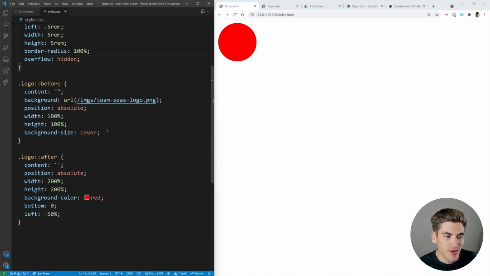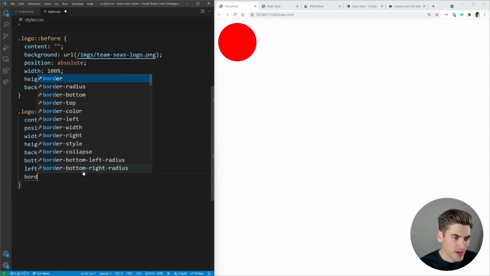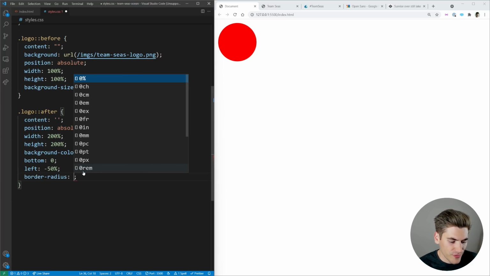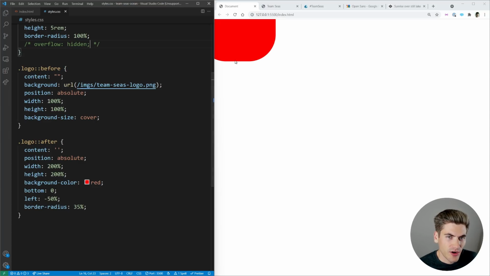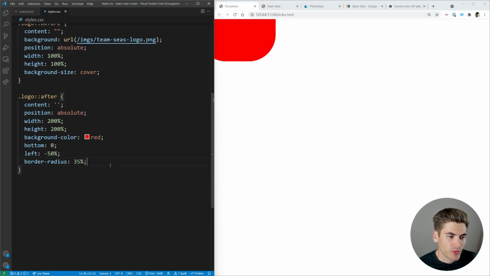Now to give us that wave animation, what I want to do is put a border radius on this. So we're going to say border radius of, for example, 35%. If I again get rid of that overflow hidden, we can see that our corners now have this large rounded edge to them. And in order to give the wave effect, if we just rotate this square while moving it upwards, it's going to make it look like there are some waves going on.